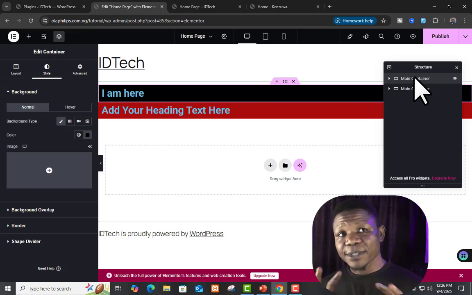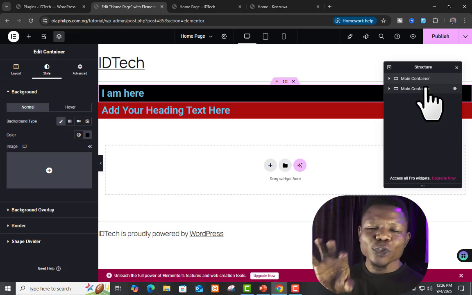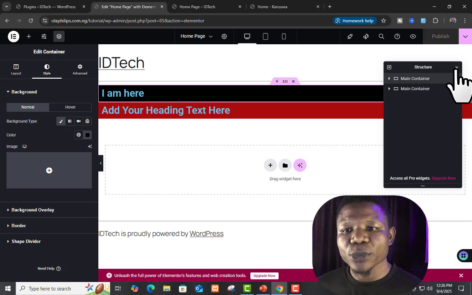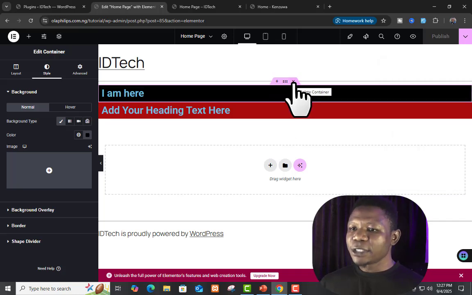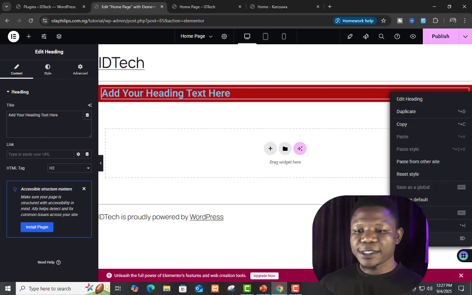So in a nutshell, what I'm trying to tell you is that with your structure, you can control how your content is arranged on your page. Okay, so let me close this and remove this. Then let us move further. I want to remove this text.